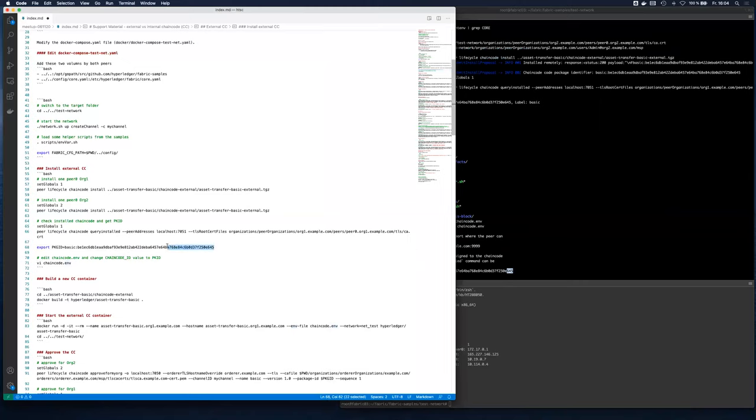Maybe when you try to modify some things, then you will have another hash value. And when you forget to change this hash value in the chain code environment file, you will do everything, but the chain code container, the chain code service, will not start. That's a mistake I have seen in my tests sometimes. So you have to be careful with this chain code environment file, that this hash value is the right one, which is the same as what you see when you run the chain code query installed command on the peers. Okay.